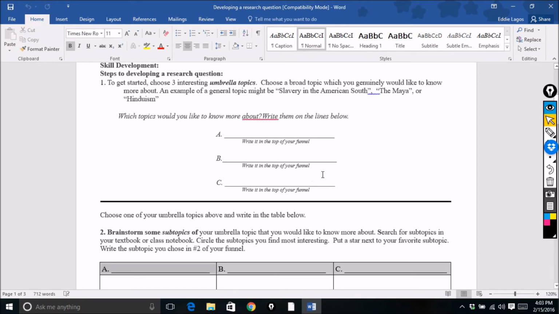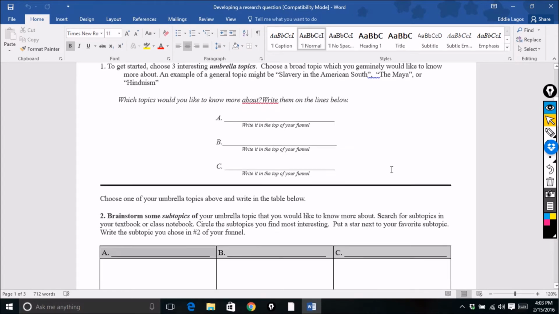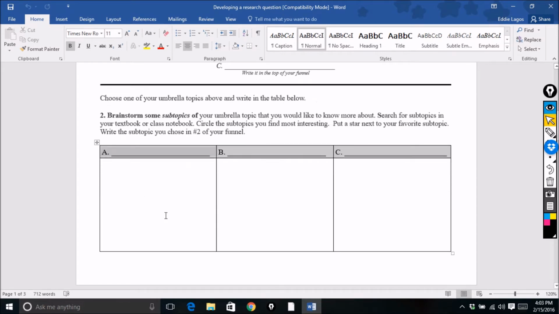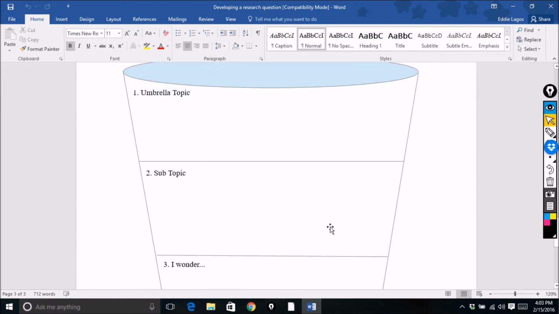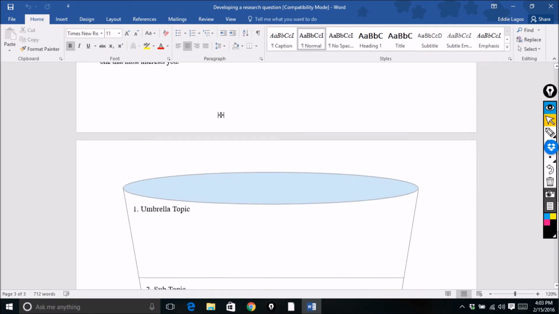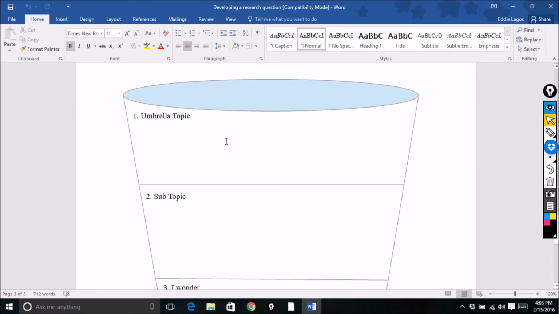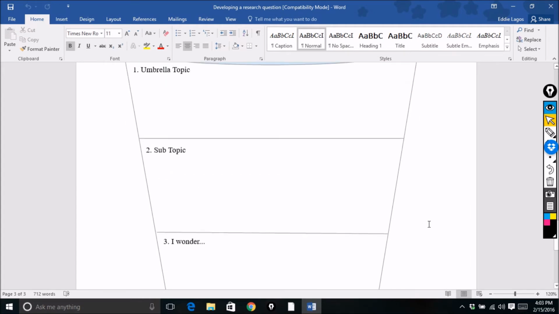You chose 3 topics that you were interested in. You wrote them down here, ABC, and then you wrote subtopics for each. And then I asked you to choose your topic that you want to write on and a subtopic to focus on. You then wrote it here in your funnel. Some of you call this a cup. That's cool. You wrote it right here, and you wrote your subtopic right here. And then you wrote down some I wonder ideas down here, number 3.